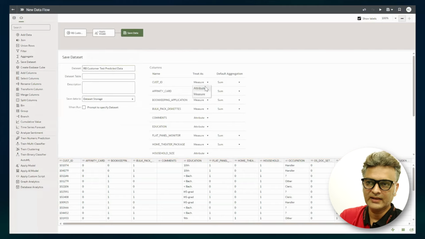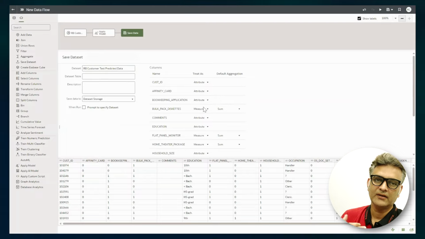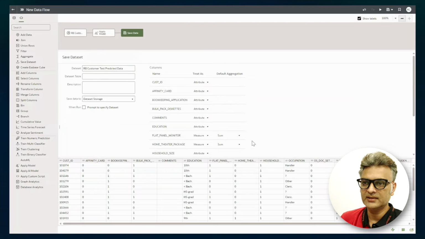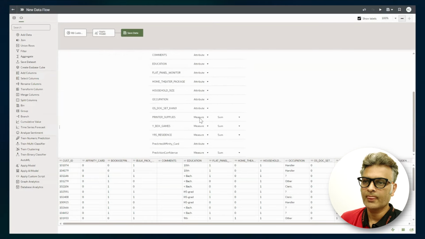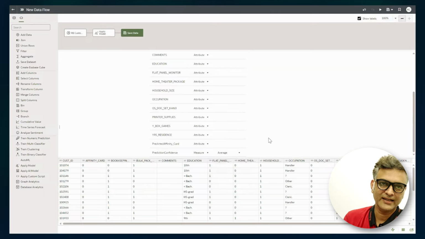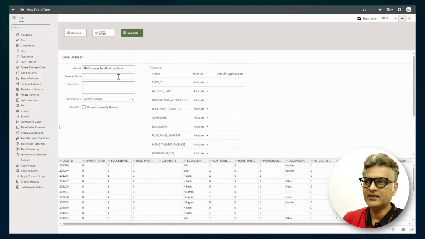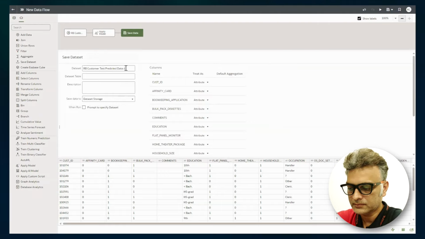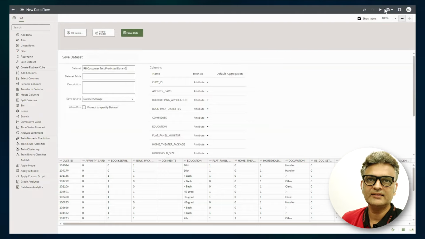Now you have the different values here. You can change them. If it is an attribute, by default it takes everything that is of number type as measure, right? So we can do this here. Even for the prediction confidence, it's a measure, but I want to use average as the aggregation instead of sum because confidence is a percentage, right? So it always makes sense to do an average instead of a sum. So now that I have given a name to this data set, I'll save the data flow.